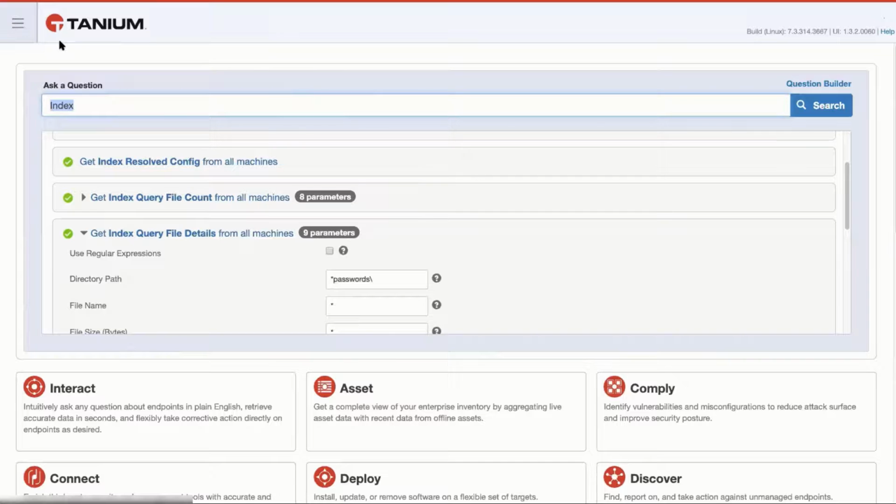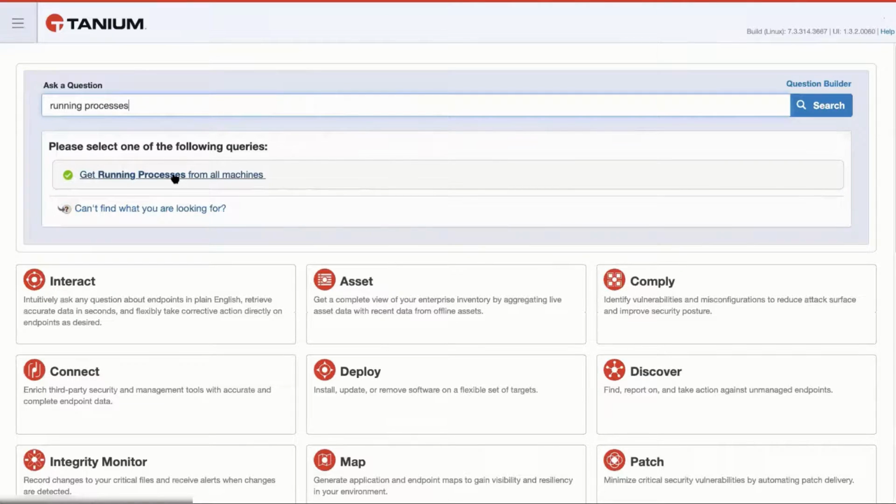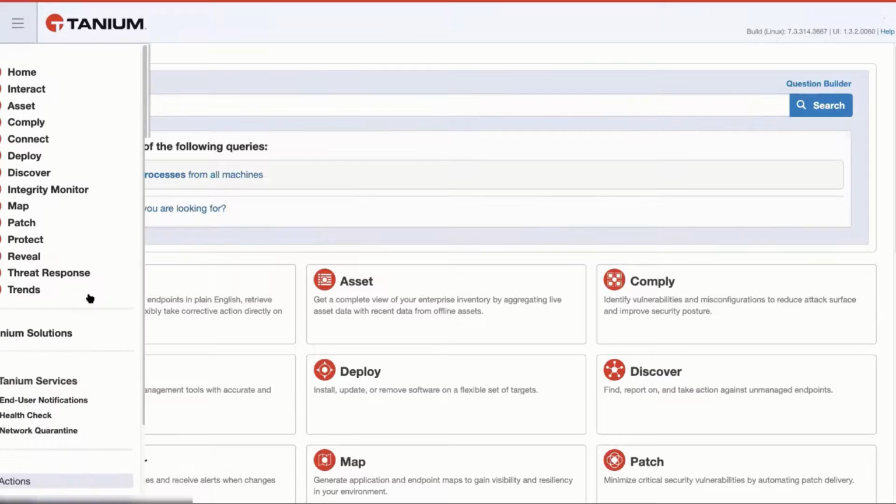The next question that's really useful is the running processes that are in memory. Now, with running processes, there are multiple different types of questions. There's just the basic running processes question.